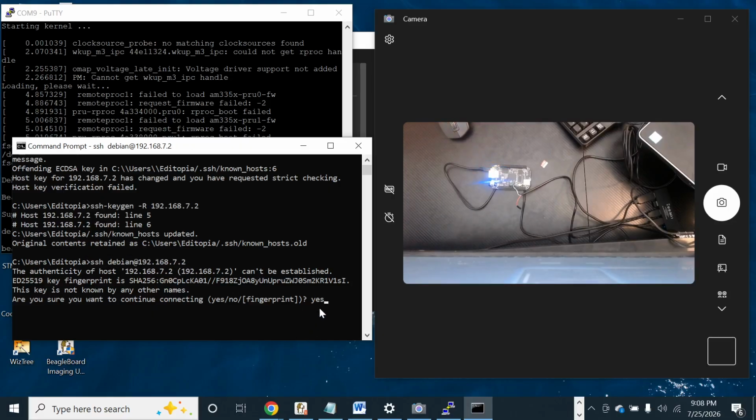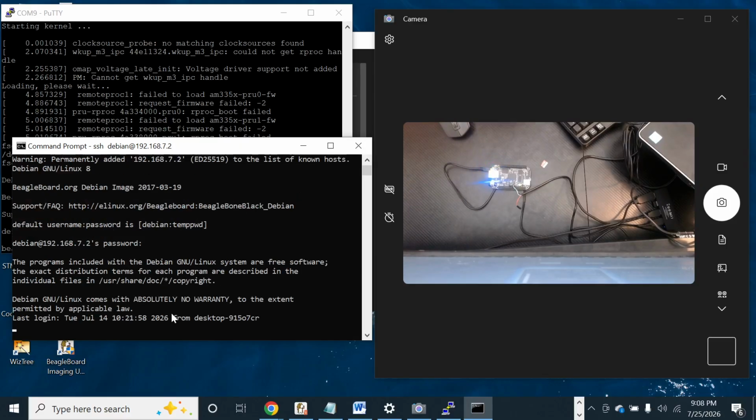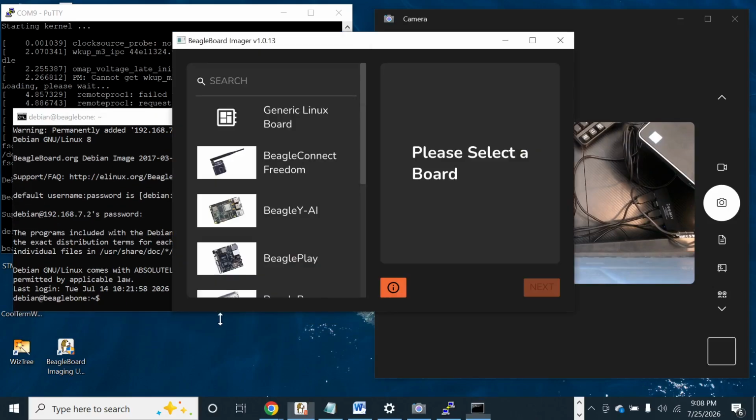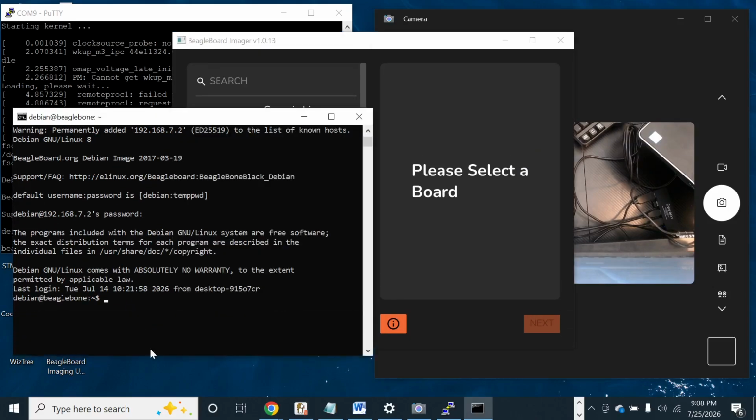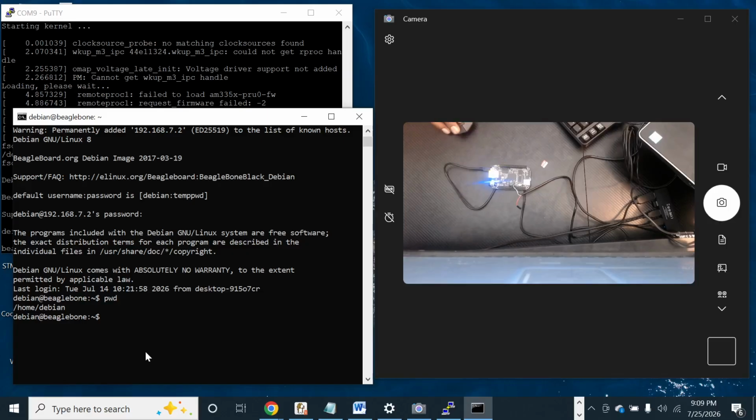So now it's seeing it. So if I hit enter, I should be able to get inside my board. So now let me go ahead and enter the temp powered. So now I am in. So now I can go ahead and, let me minimize this. Now I can go ahead and look up. So now I'm in the Linux. I'm inside Linux right now in the board.